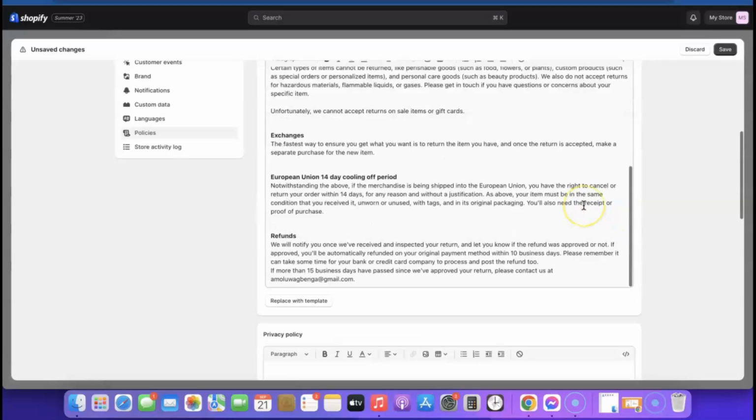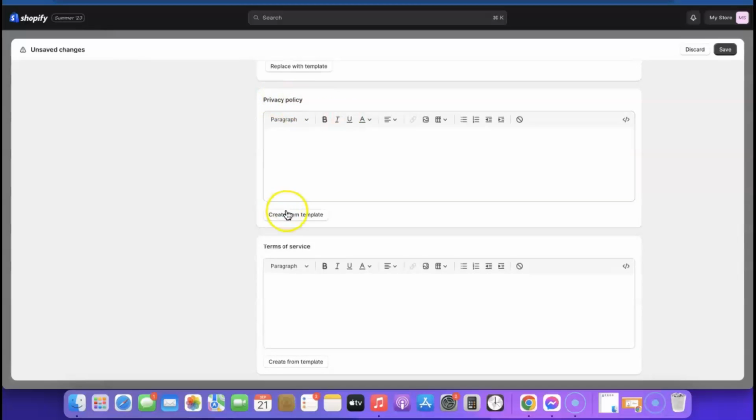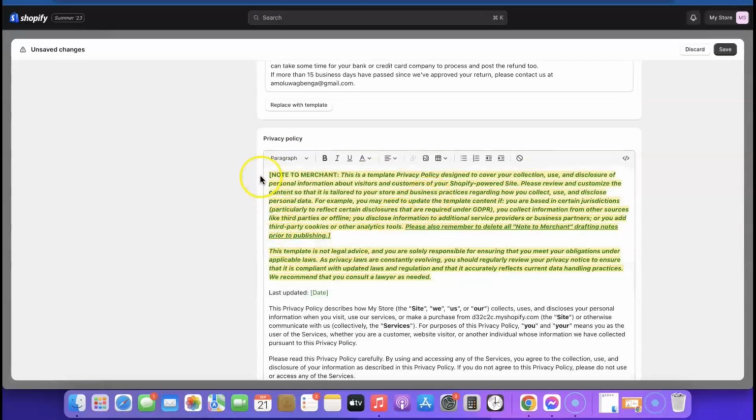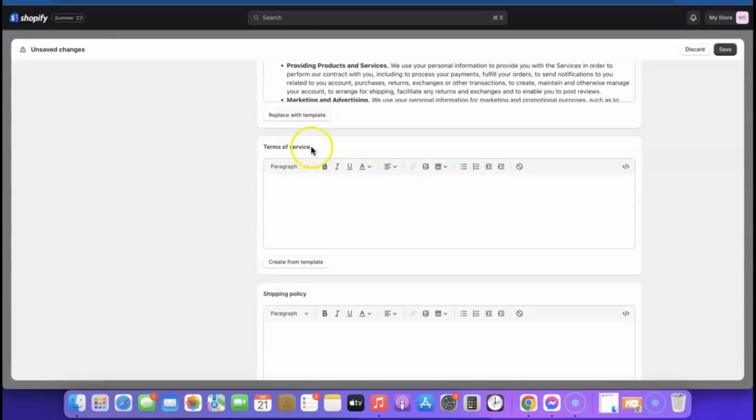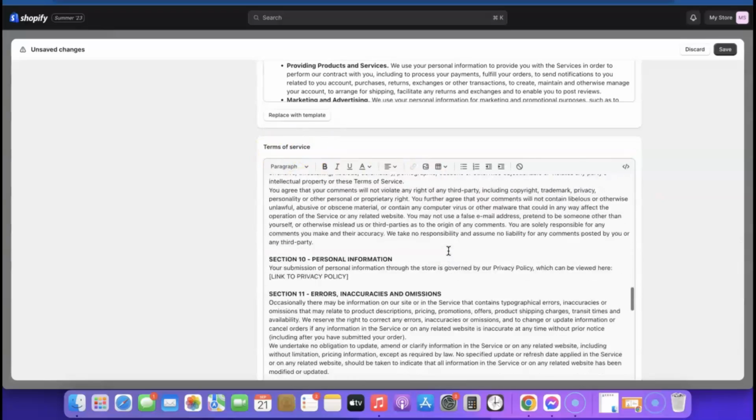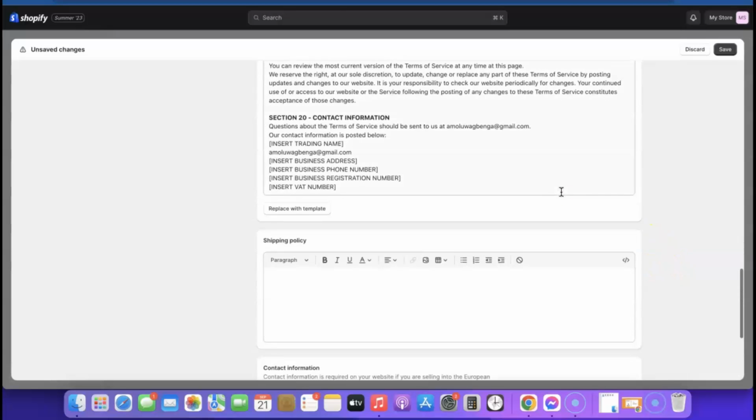Once you've done that, scroll down again, then come over to privacy policy and click on create from template. All the text highlighted in yellow, you want to delete. After that, come to terms of service and click from template. Just scroll through it, look for what shouldn't be there and add your own. For example, you need to remove this or add the necessary address.